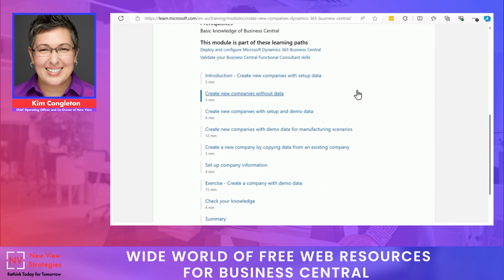Has anybody used this site before? Raise your hand if you've used this site. I love how Carrie raises her hand and everybody else uses the hand.